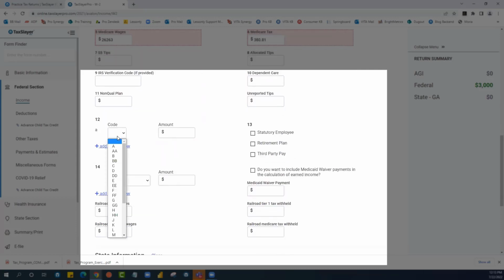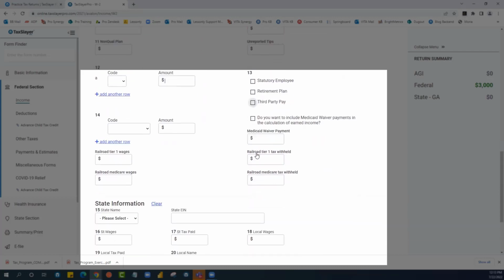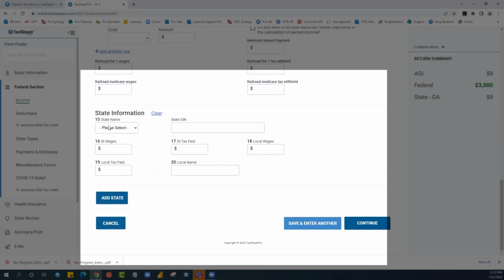There is no box 12 code, but if there was, we would enter it here and the amount. There is no box 13 condition. So we're going to skip down to state information. The state here is Georgia. We'll enter the state EIN.